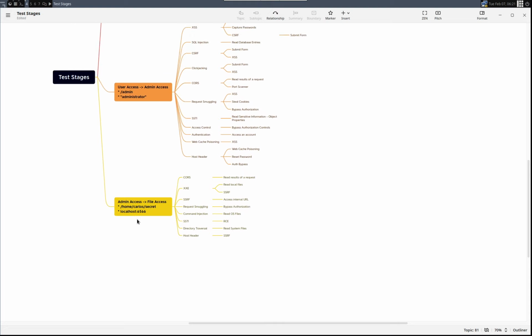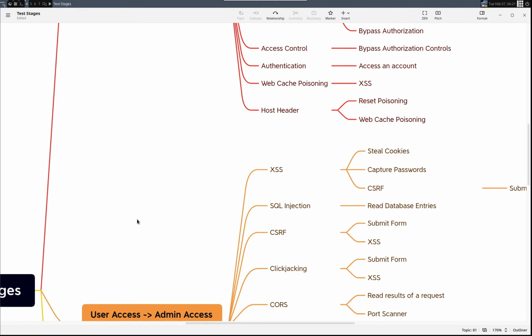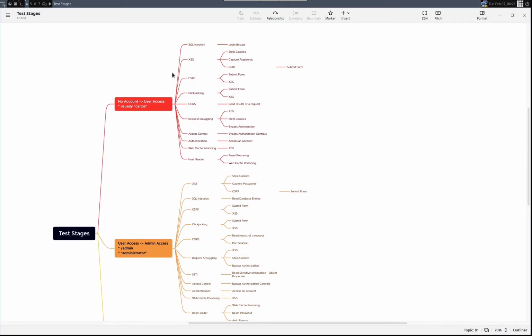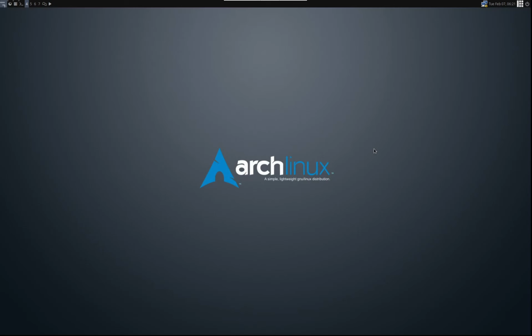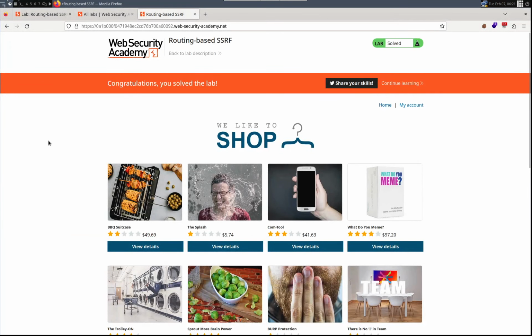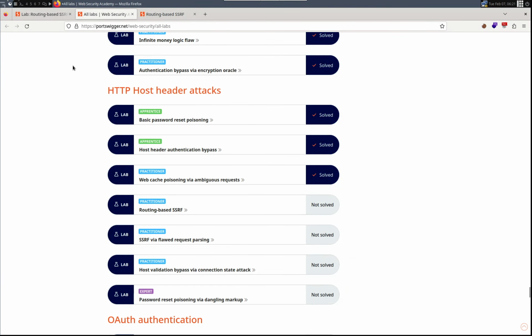Document. Looking good. All right. So let me save this and close it. And that's it for today and this lab. We've got 3 more in host header attacks, and then we're off to OAuth.